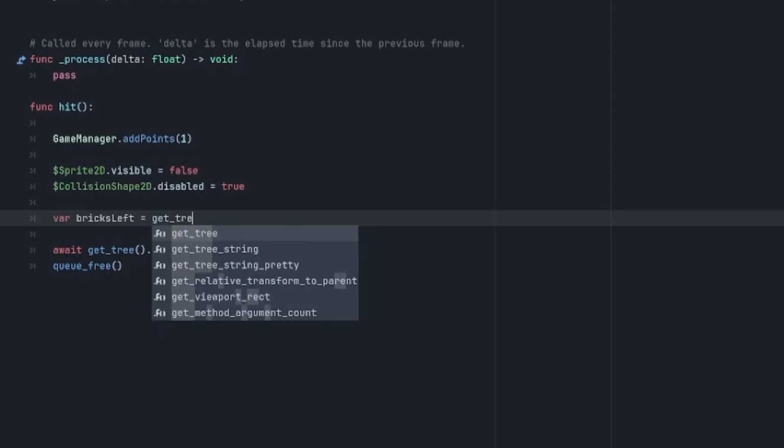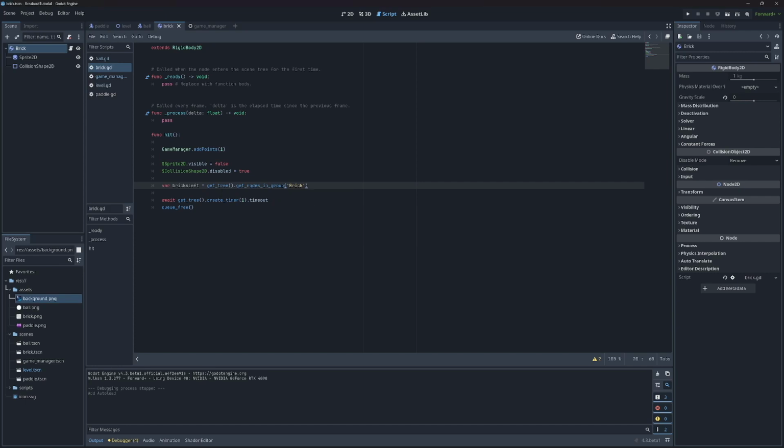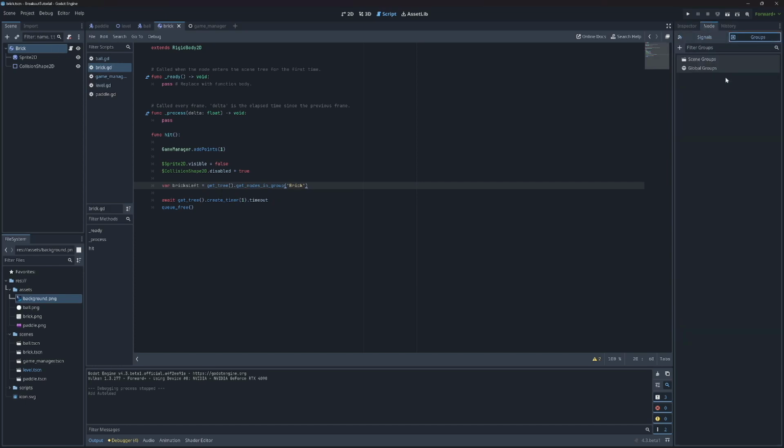To do that, we'll do get tree dot get nodes in group brick, and we need to make sure that our brick is actually in a group. So we'll come over to node groups, and it's not, so we'll hit the plus sign, go brick, global, and OK. Now our bricks are all in this group brick.